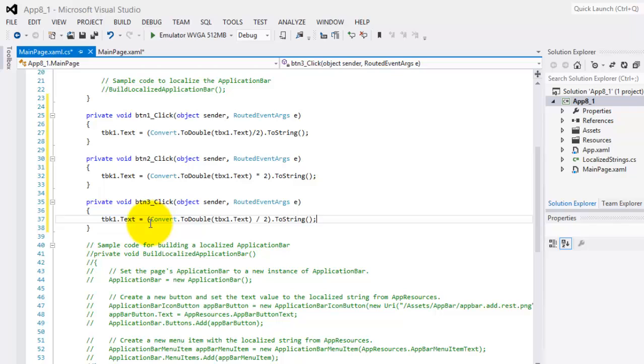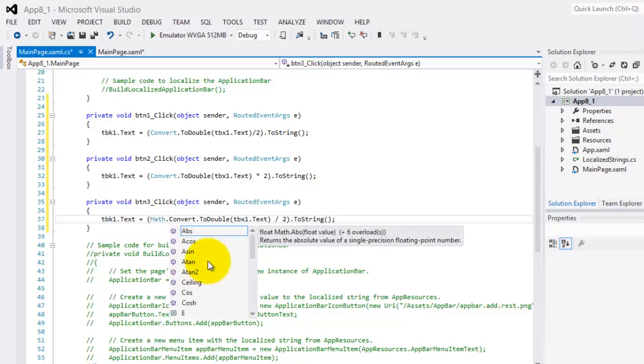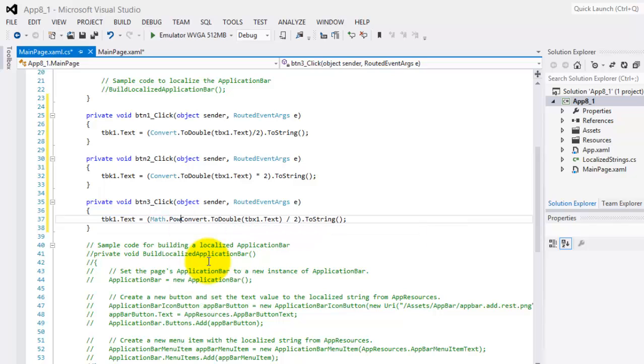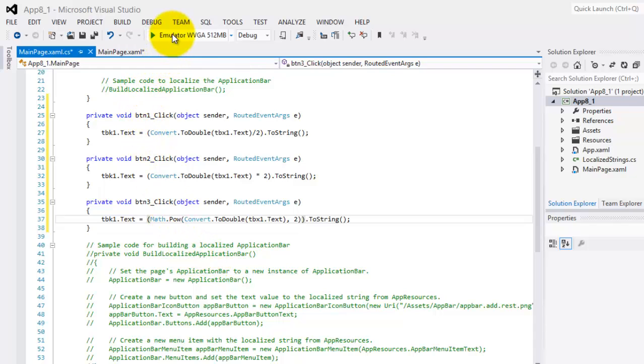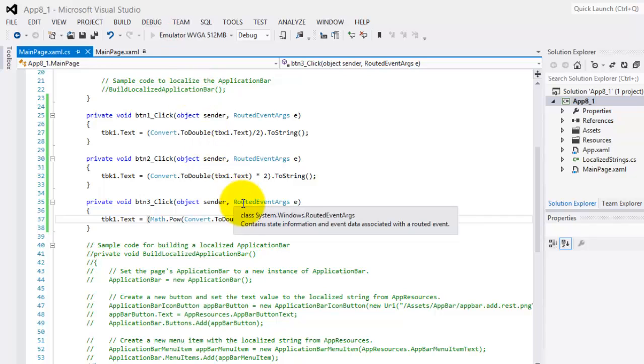To get the square, either we multiply this value by itself, just once, or another way is to simply make use of the Math.Pow method, and we'll enclose this converter to double, and the second argument will be 2, so that means it's a square, and we'll just put another parenthesis there, and I think it's a semicolon. So let's try to run it in our emulator.